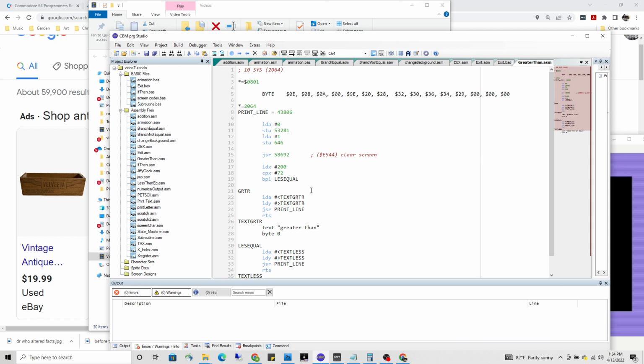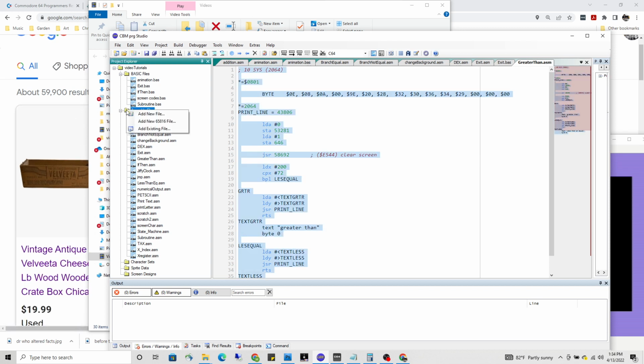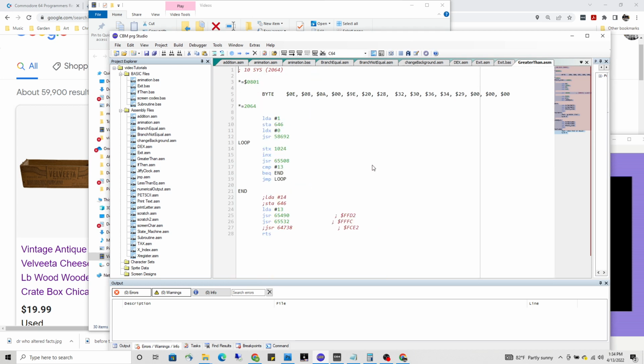Okay, so let's grab all this, copy that. I'm gonna make a new file here, add new file, BCS, branch on carry set.